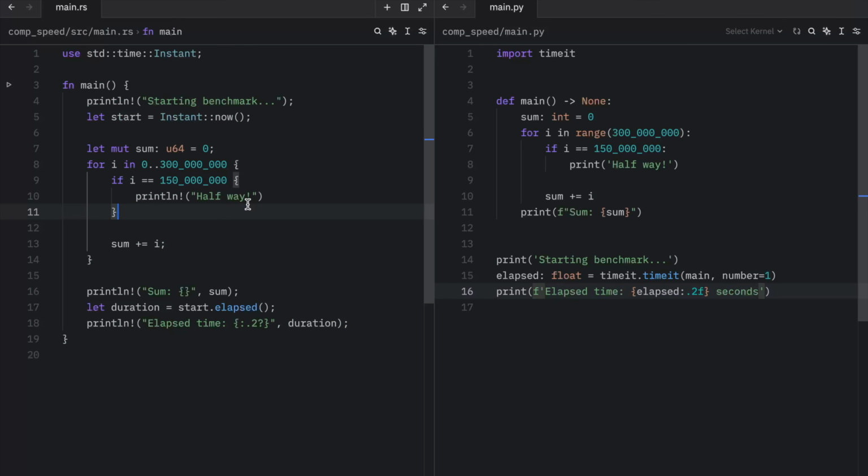I'm not comparing Rust to C or to C++, so if you want to find out the difference between Rust and those languages, you're going to have to perform a different search. All I wanted to show you in today's video was the performance difference between Python and Rust.